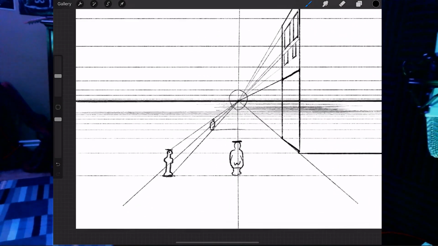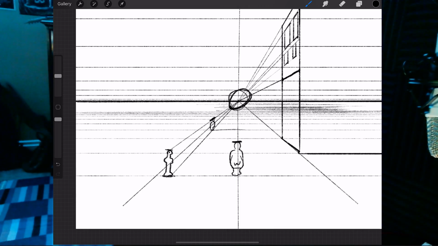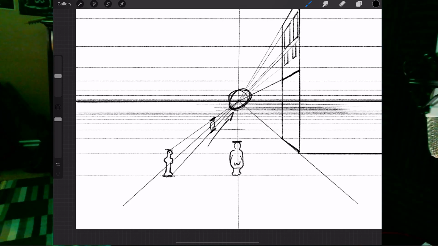You just have to use this vanishing point. This vanishing point is extremely, extremely important. Vanishing point, top of the head, bottom of the head. Draw the line into your vanishing point. That's how you do it.